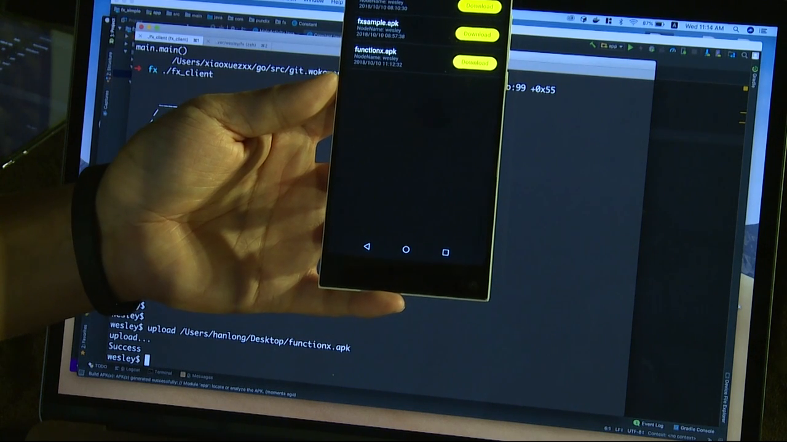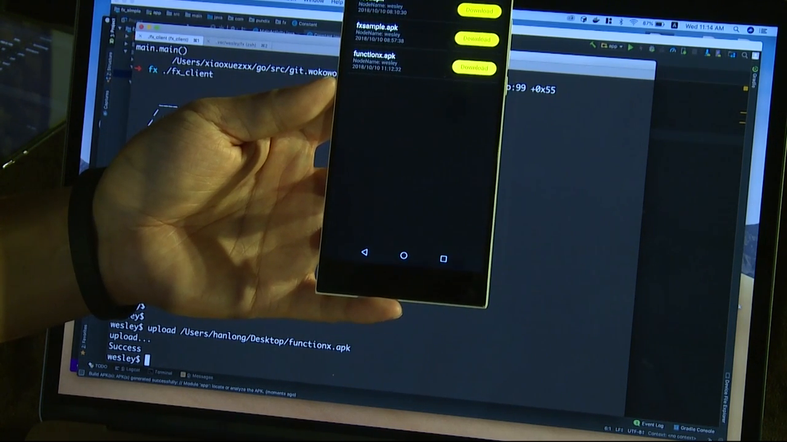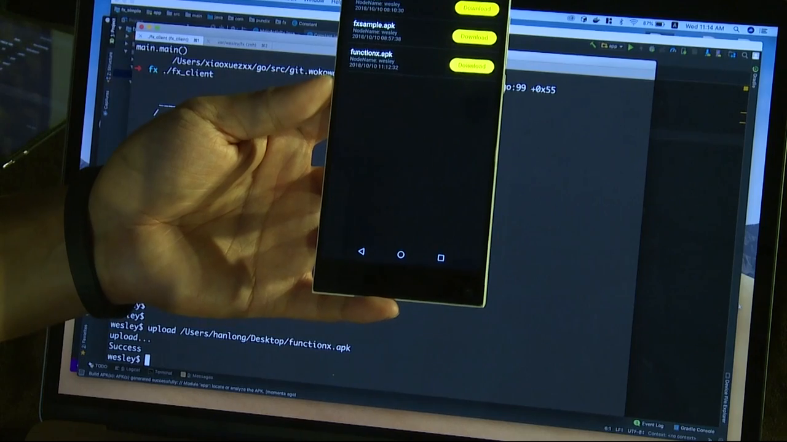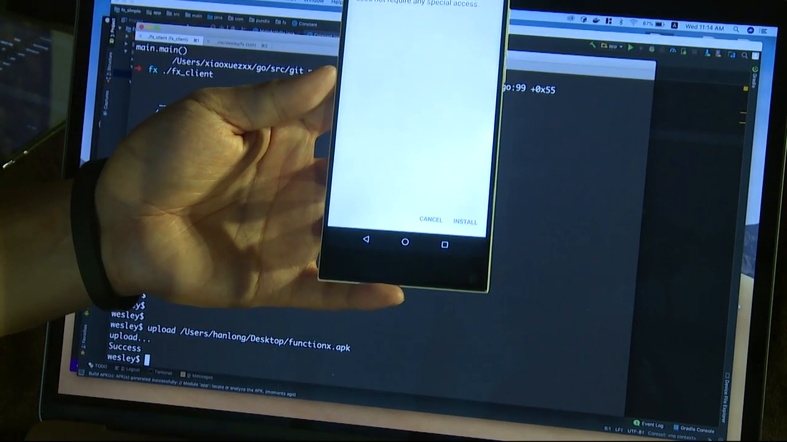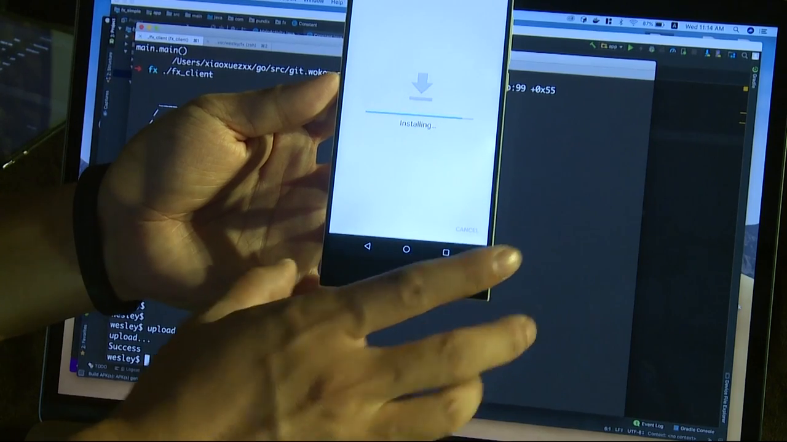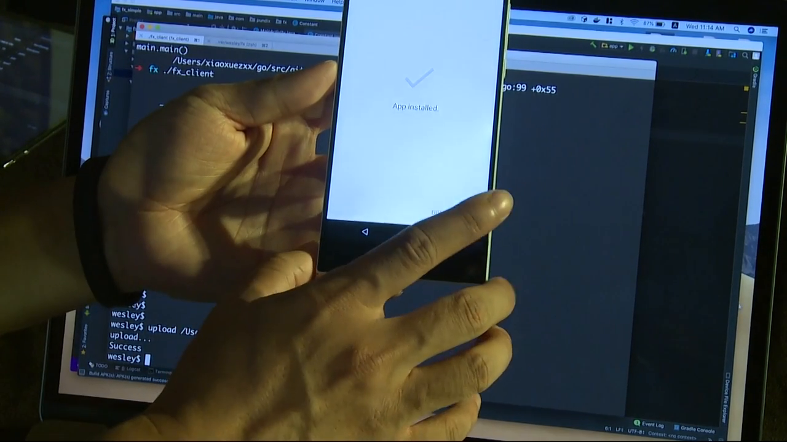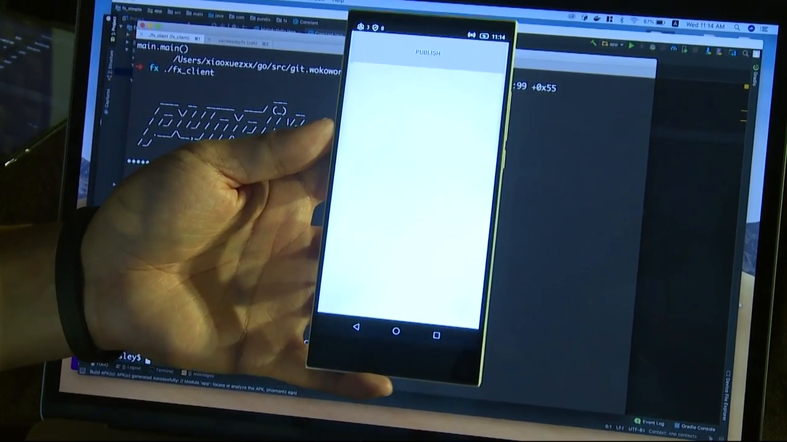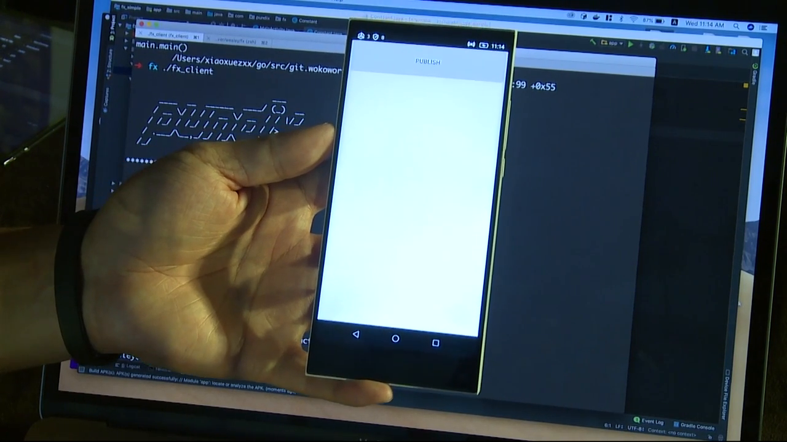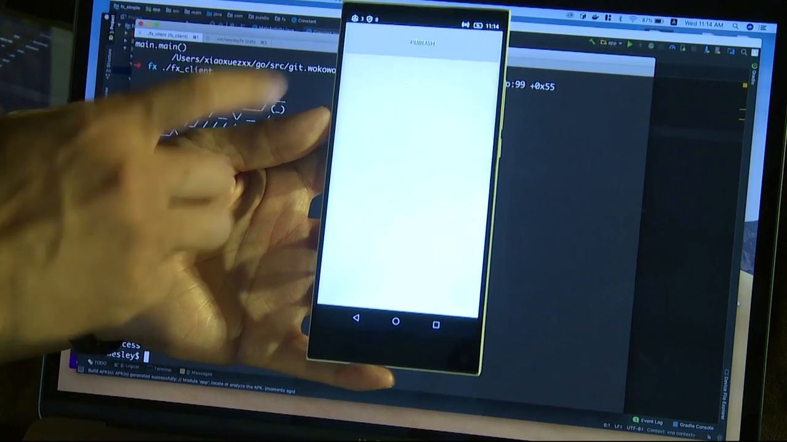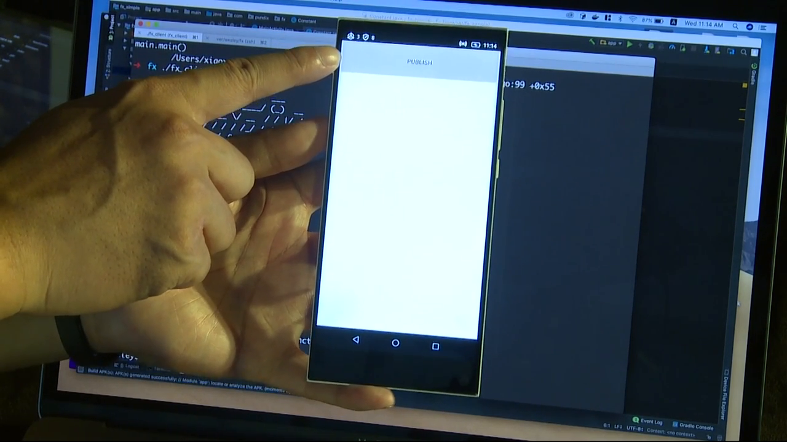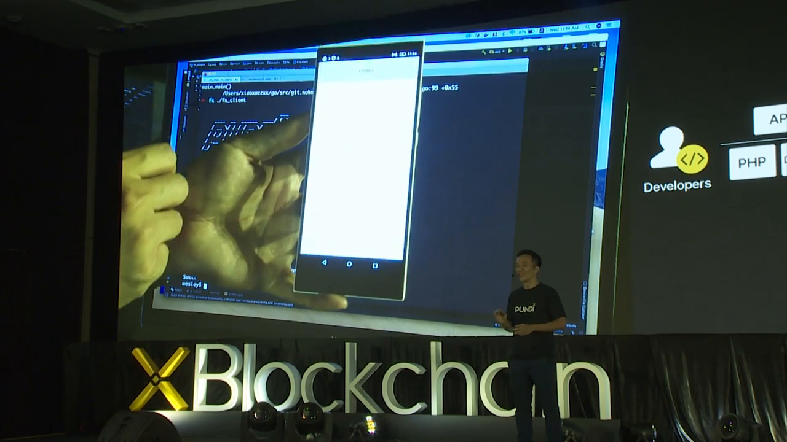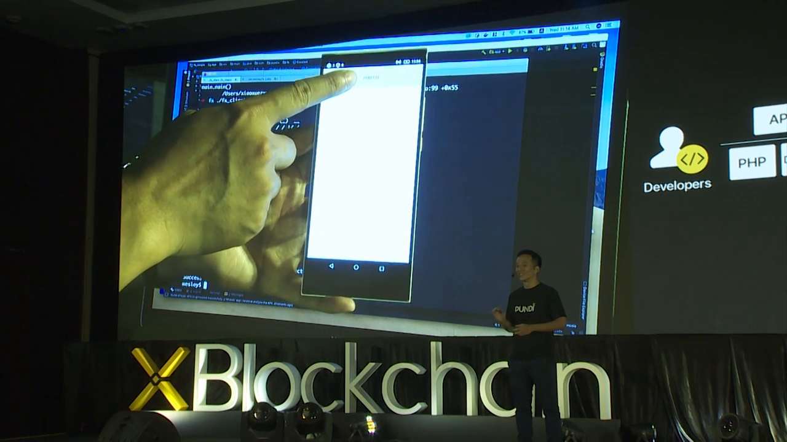Slowly. The network is a bit slow. Install, open, confirm. This app is a very simple application for uploading pictures and text, and downloading them. There is a publish button, and when I click it I can upload photos. So what Wesley has built is actually a very simple version of, if I may, Instagram on the decentralized network.